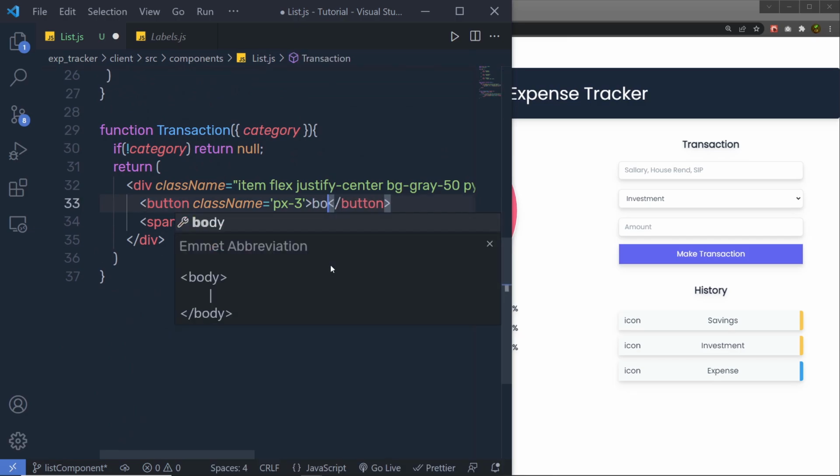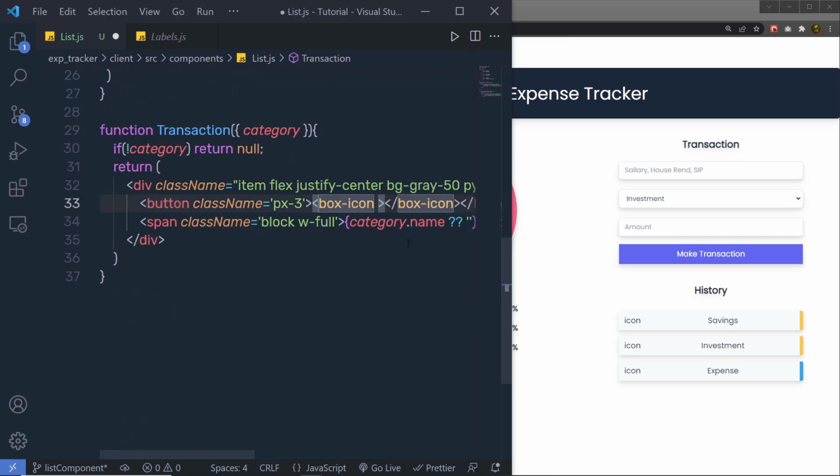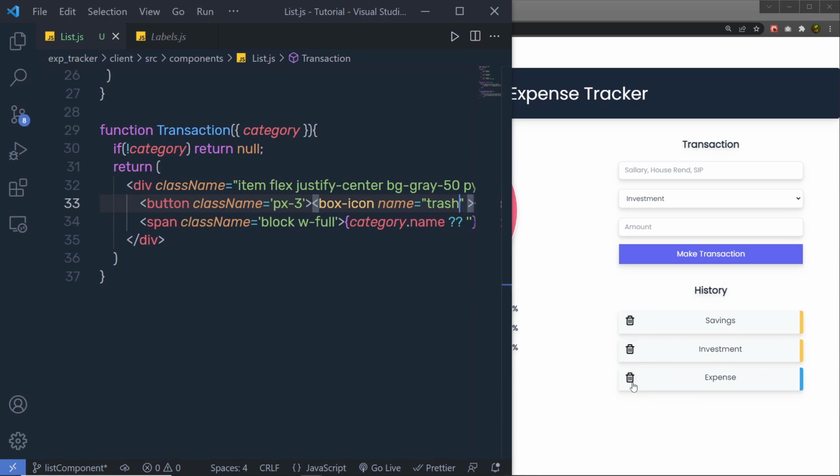And here you can call box, and using the name property, you can pass the icon type. So I'm going to say here trash. Save this. You can see the trash icon. When I click on this icon, I want to delete this transaction.